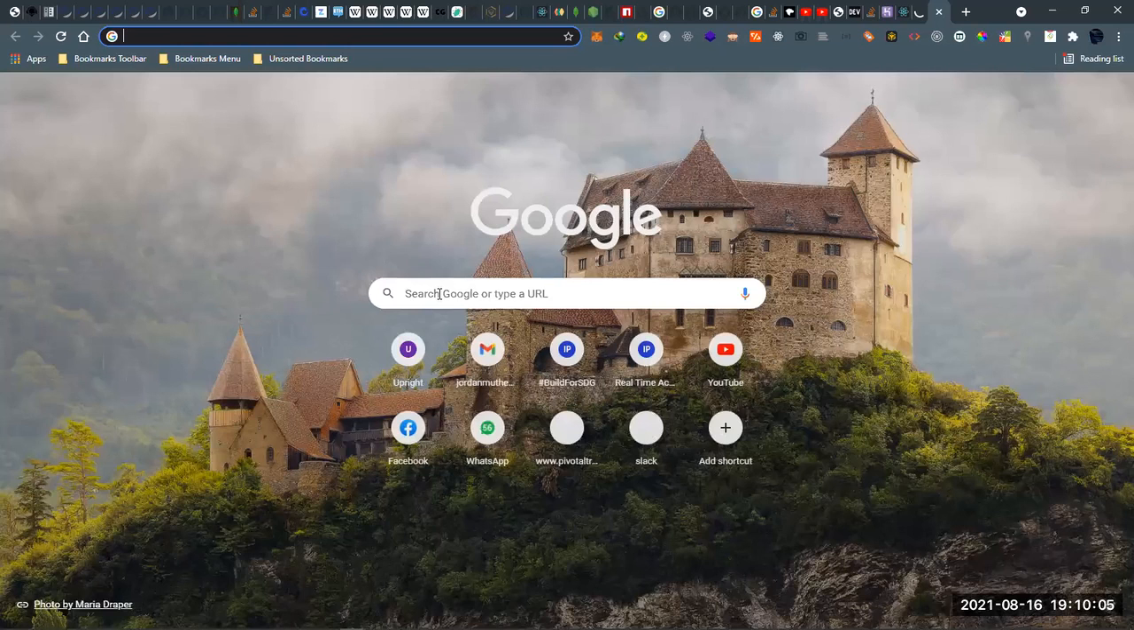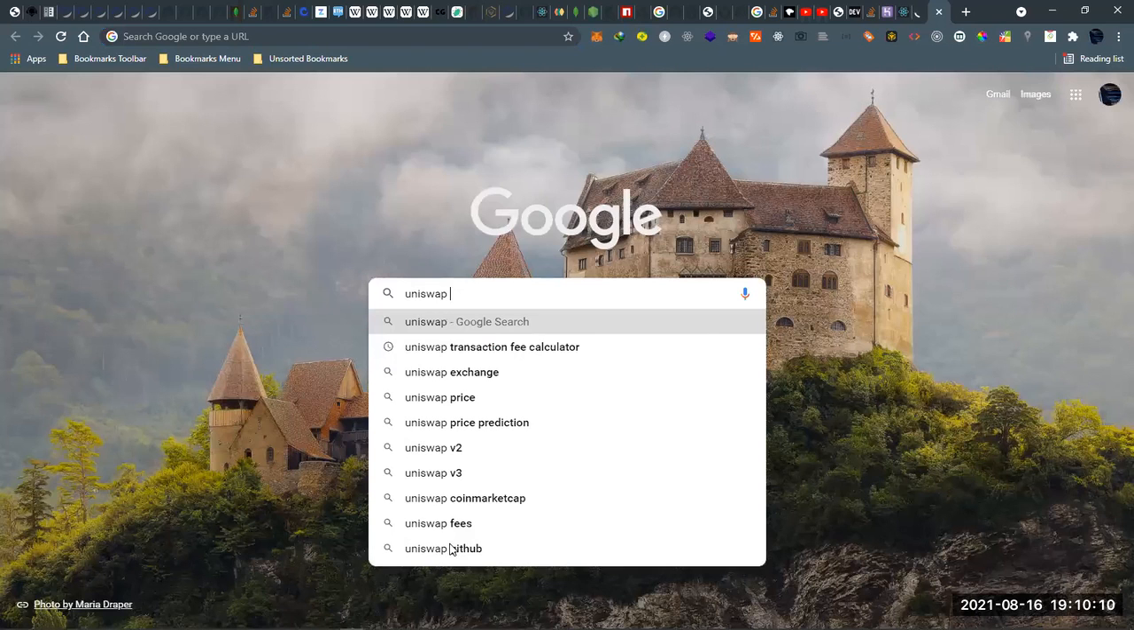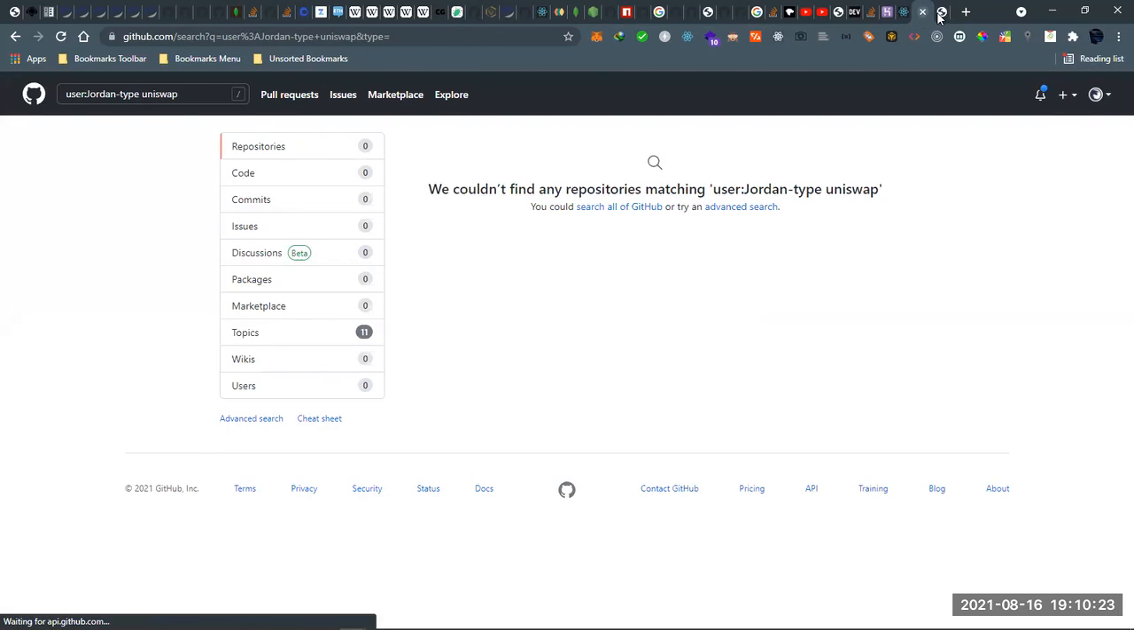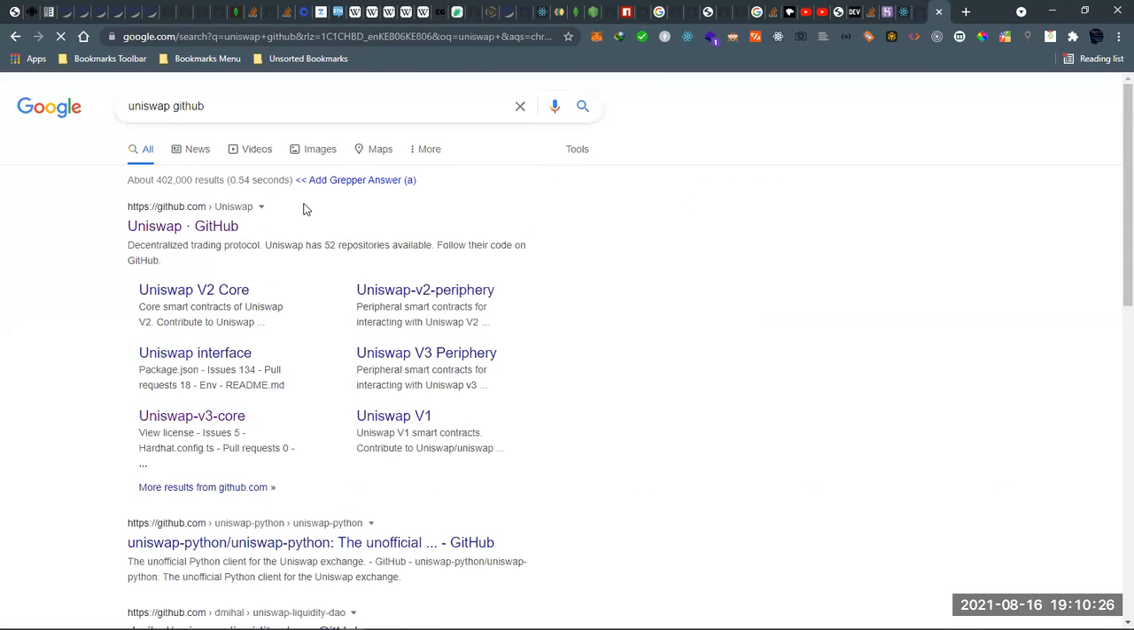Just search it from here. Uniswap GitHub. I've been thinking about Uniswap for a while. So we have Uniswap v2 and v3. So this is the Uniswap interface, like this interface.